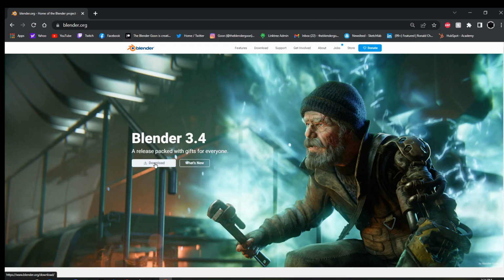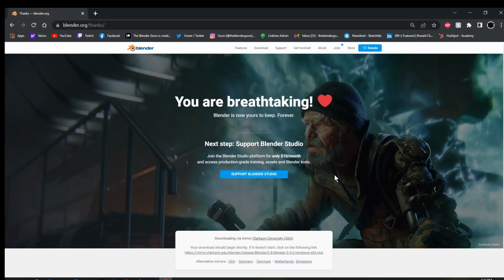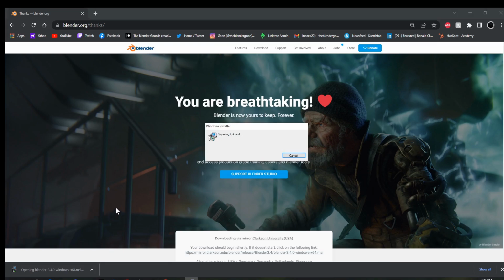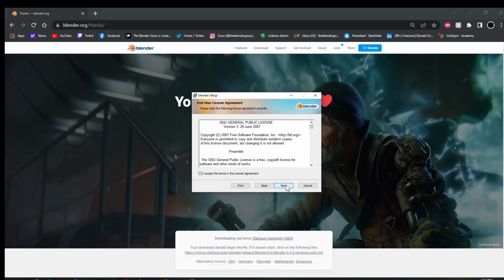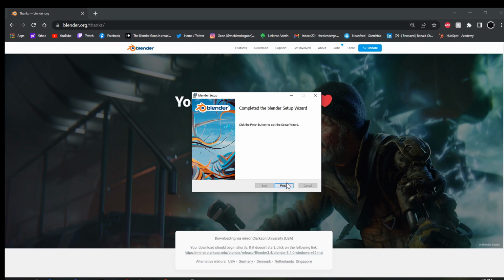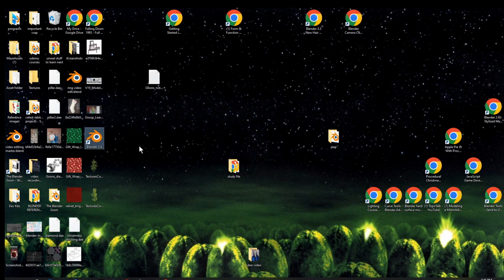So let's go ahead and download Blender. And I'm downloading 3.4. And go ahead and run that. I'm going to click next, accept the terms, click next again, and install. Wait for the install, and click finish. So we should have a new icon on the desktop here for Blender 3.4. So now we can open 3.4 and see what happens.